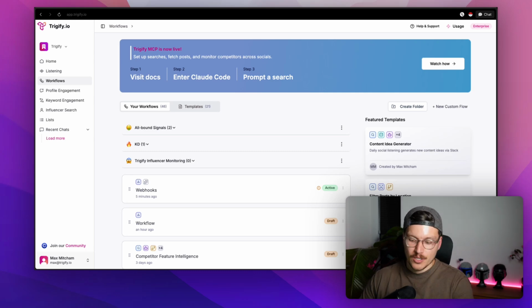Hello everyone. Today we're going to be going over how you can set up in-app actions. For example, how could we programmatically create a social listening search, or how could we programmatically create a profile monitoring search? And how could we take this a step further and trigger this from other platforms?